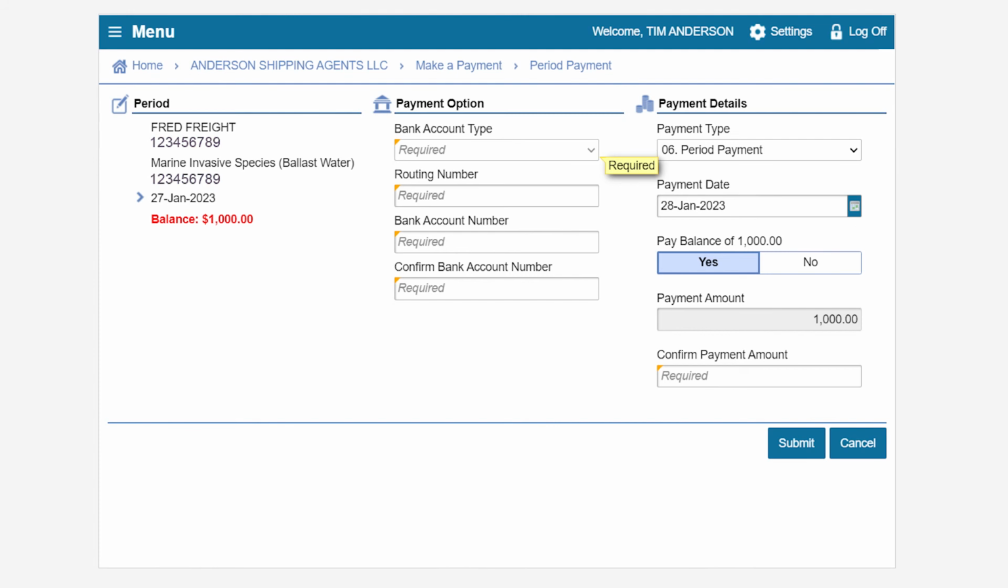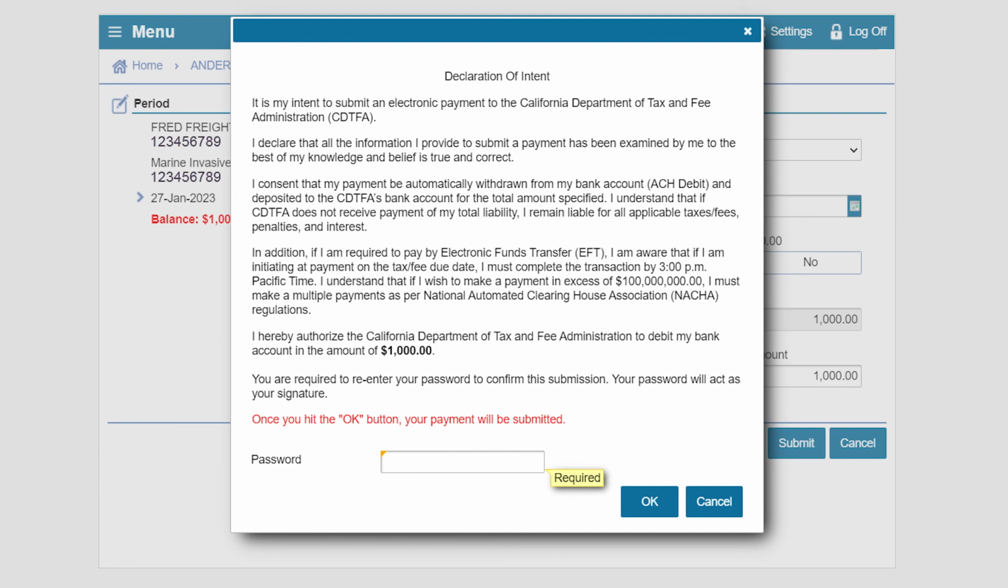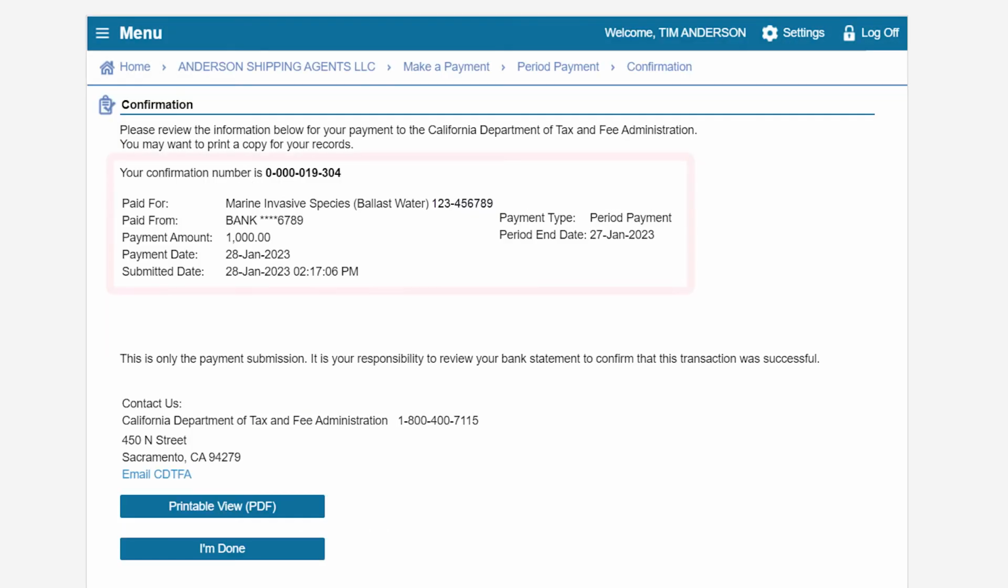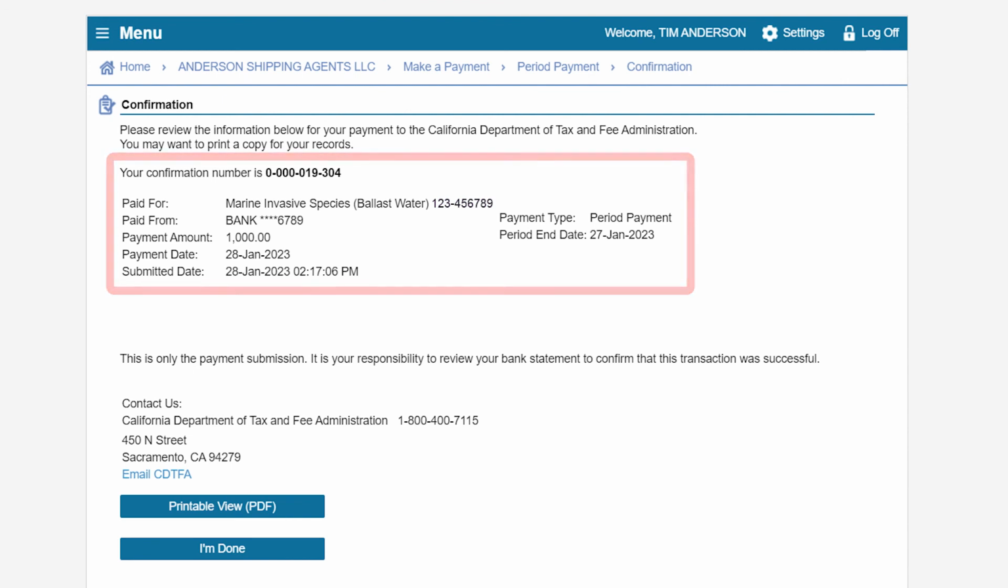Complete the required fields under the Payment Option and Payment Details sections, then click Submit. The Declaration of Intent window will appear. Enter your password to confirm your intent, then press OK to continue. At the confirmation page, you will receive a confirmation number and a summary of your submission.